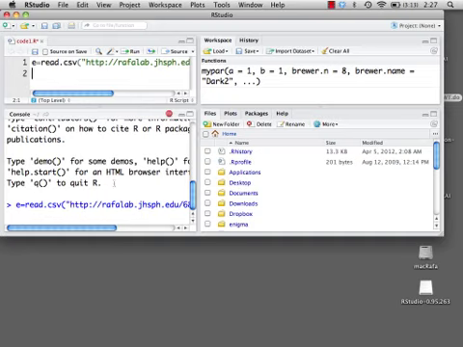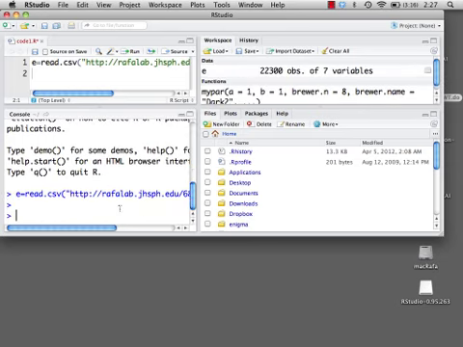Now did it execute it? Okay. Oh look, it worked. Okay, so I just read from the internet. I read a file. You could also download it and then write the path and read it in. If you have your own data, that's probably what you will be doing.